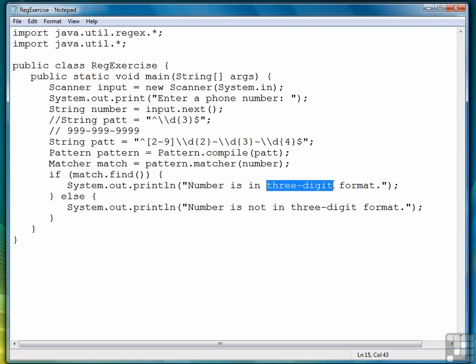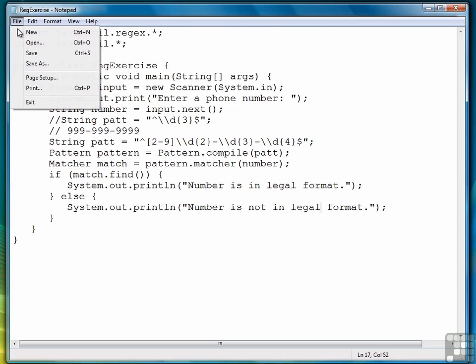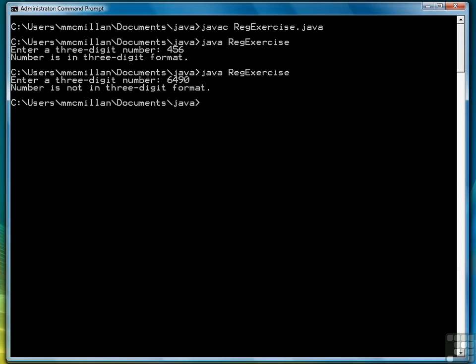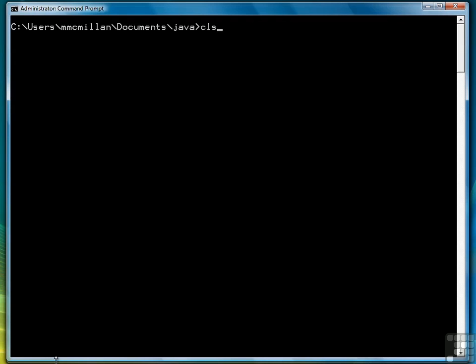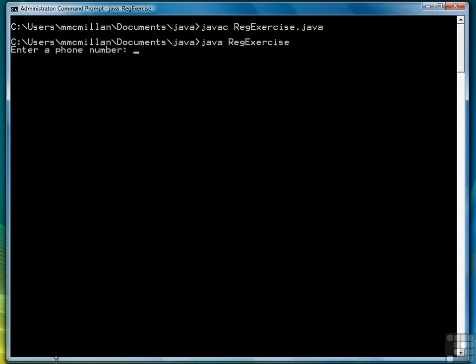We can change our response a little bit. Number is in legal format, or number is not in legal format. That'll be good enough. So let's save our file. Clear the screen, compile again, and then run. Let's enter a good phone number, and that number is in legal format.